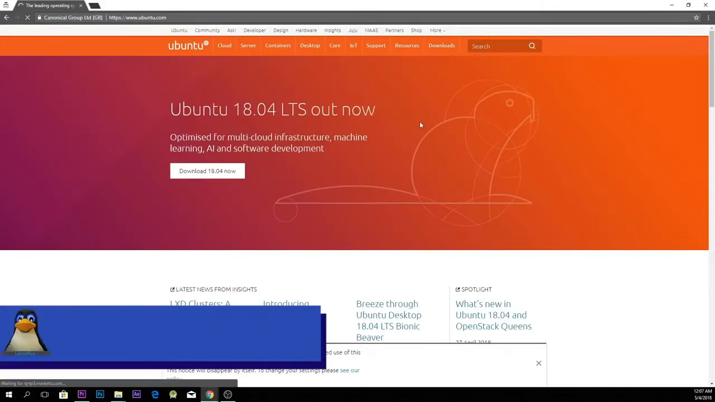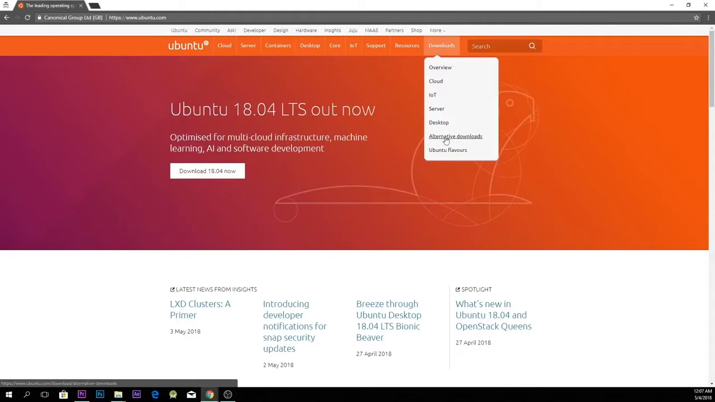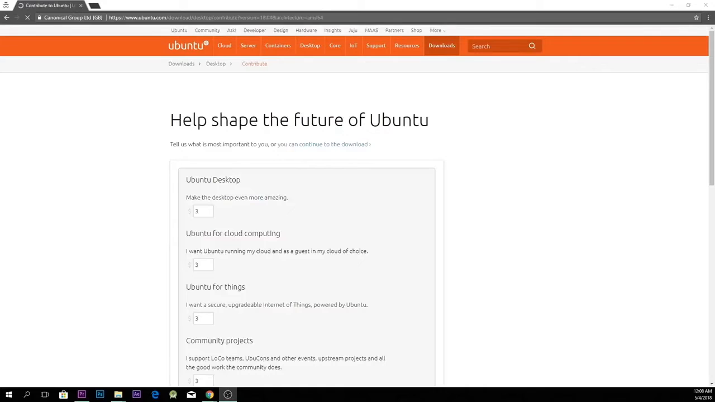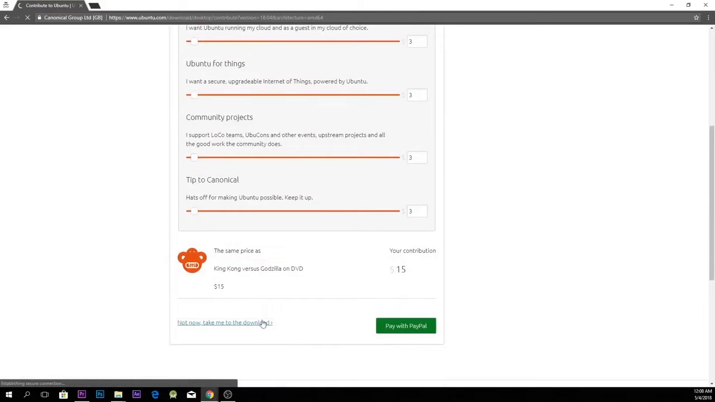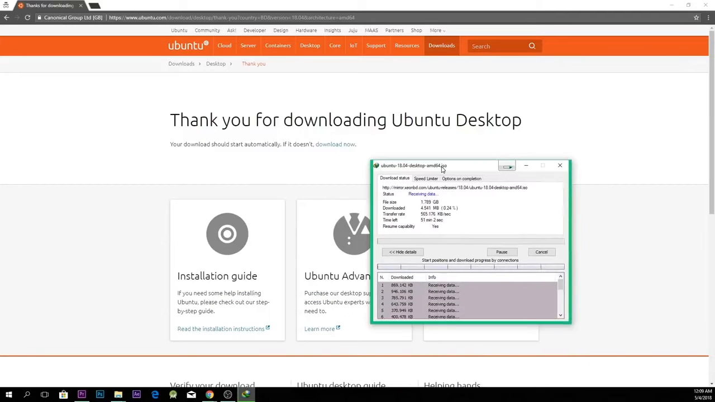I'll leave a link to the perfect site in the description below, so you can download Ubuntu from there. Here you will see the download option. Just click Downloads and there you can see a green download button, and at the bottom of this button you will see the requirements for installing Ubuntu. Just hit the green button, download now, and "Not now, take me to the downloads," and your download will be started.